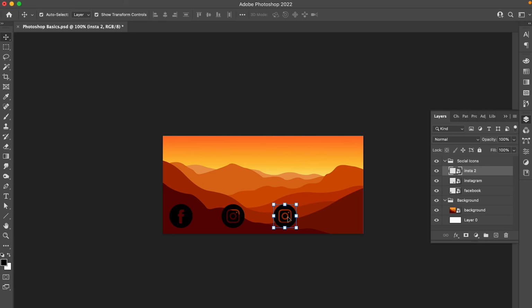While we move the layer, if we want to make sure it's in the perfect position or in the perfect line, then what we can do is press and hold the shift key and then drag. So in this case, it is going horizontally perfect in position.